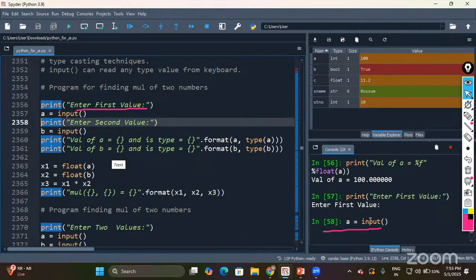it is still under execution. Next to the console, you see the red color button. This means that particular line is still under execution. If it gets executed, this button turns gray. So the line is still under execution. Then what are we supposed to do? You have to pass the value.